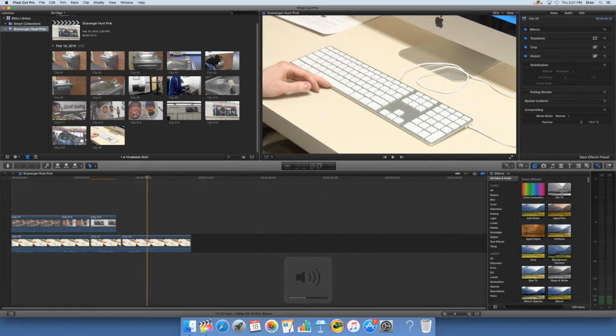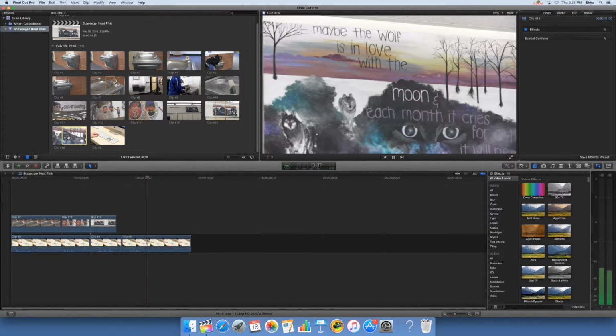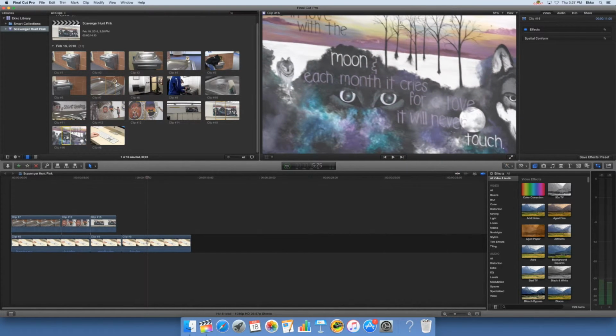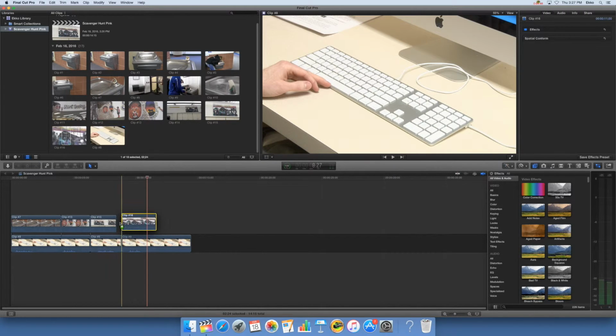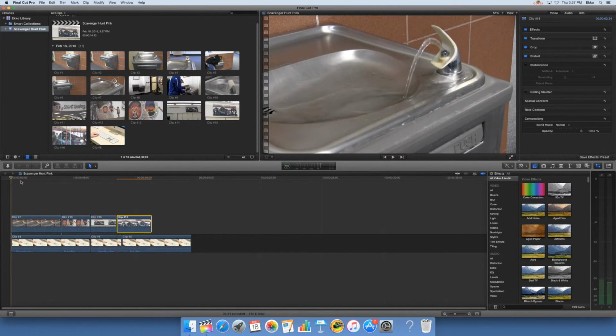Okay. Close-up of artwork. Another close-up of artwork here. Looks like we got a close-up of artwork here. Letter I for in, and O for out. And I'm going to drag this down to the timeline. Again, I'm going to pull the volume down. And this wasn't a perfect edit here that I put together. Again, I'm just kind of showing you the flow.